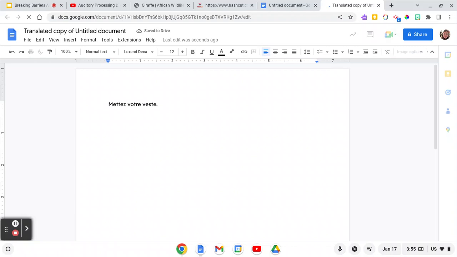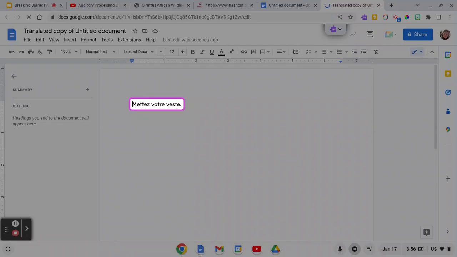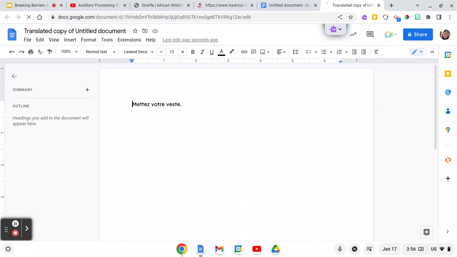available in a document. Is this perfect? Probably not. Does it get the message across? Absolutely. Now, I will say I'm using select to speak. Mettez votre veste. Okay, you have a non-reader, select to speak, we'll read it in their language. Right? Great way to get around those communication issues. So translating a document, another great accessibility tool within our classrooms.